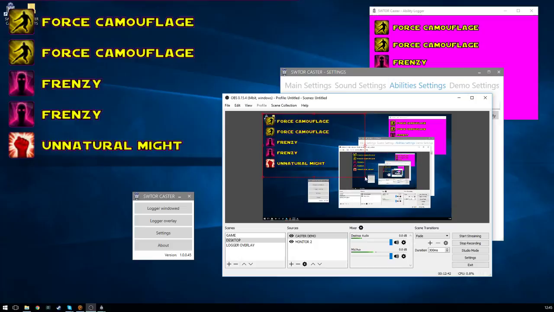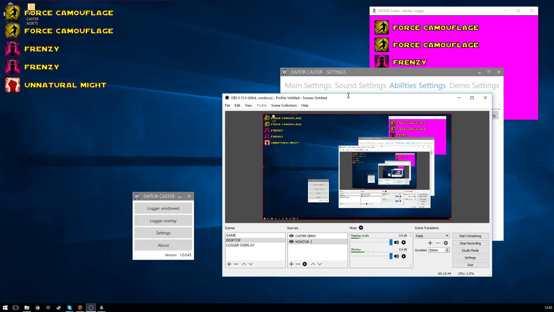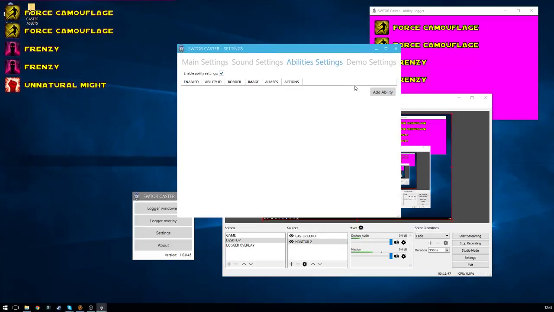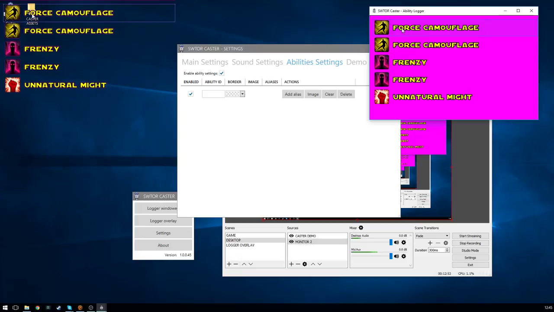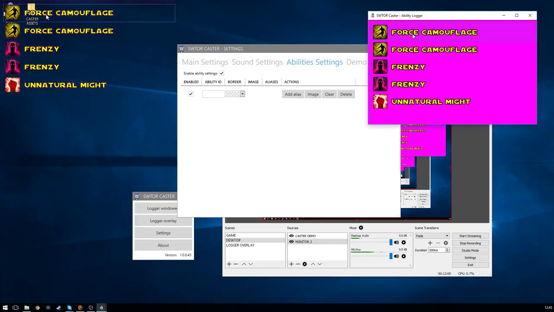Let me just close this a little bit. It's taking up a bit too much room. The ability settings can be used to change the aliases used by certain abilities. So as an example, force camouflage, or even some mounts have some very long names. What we can do is try our best to maybe even remove them, or just change the name. So maybe you don't like the ability name force camouflage, or you want to add a funny ability name in, then you can do that.